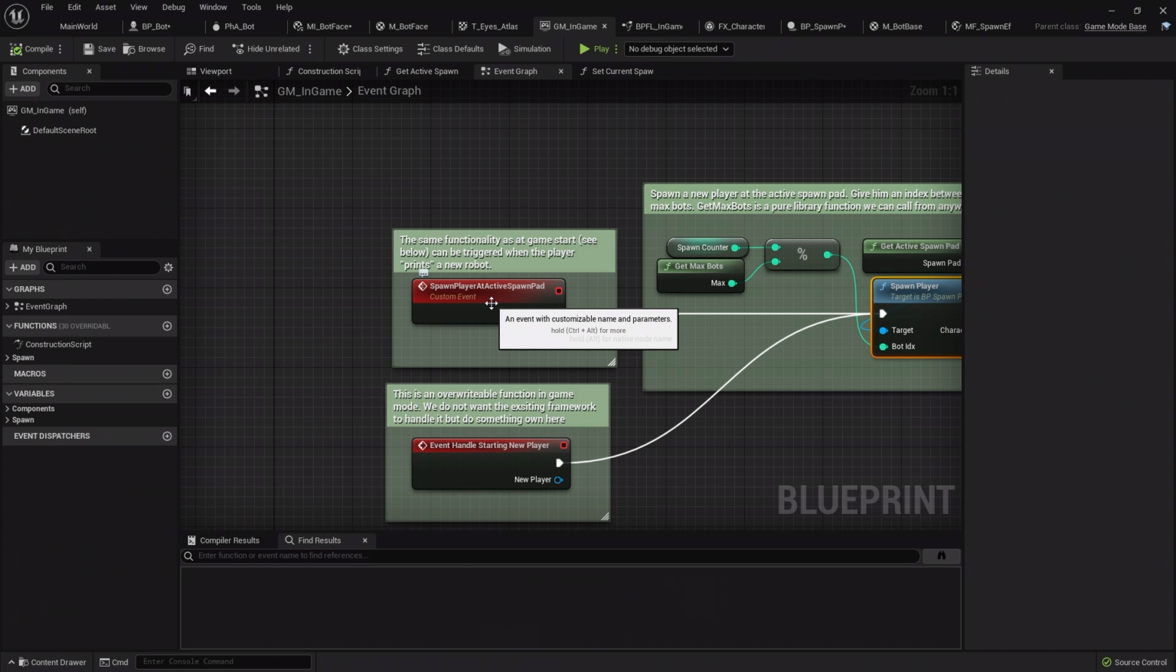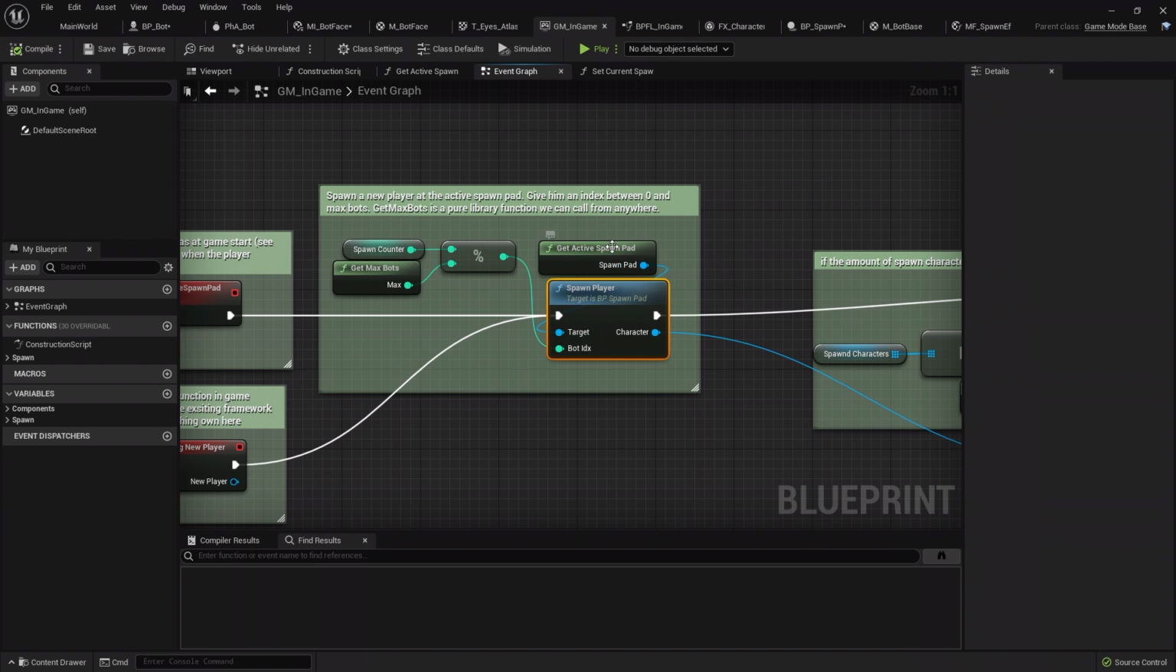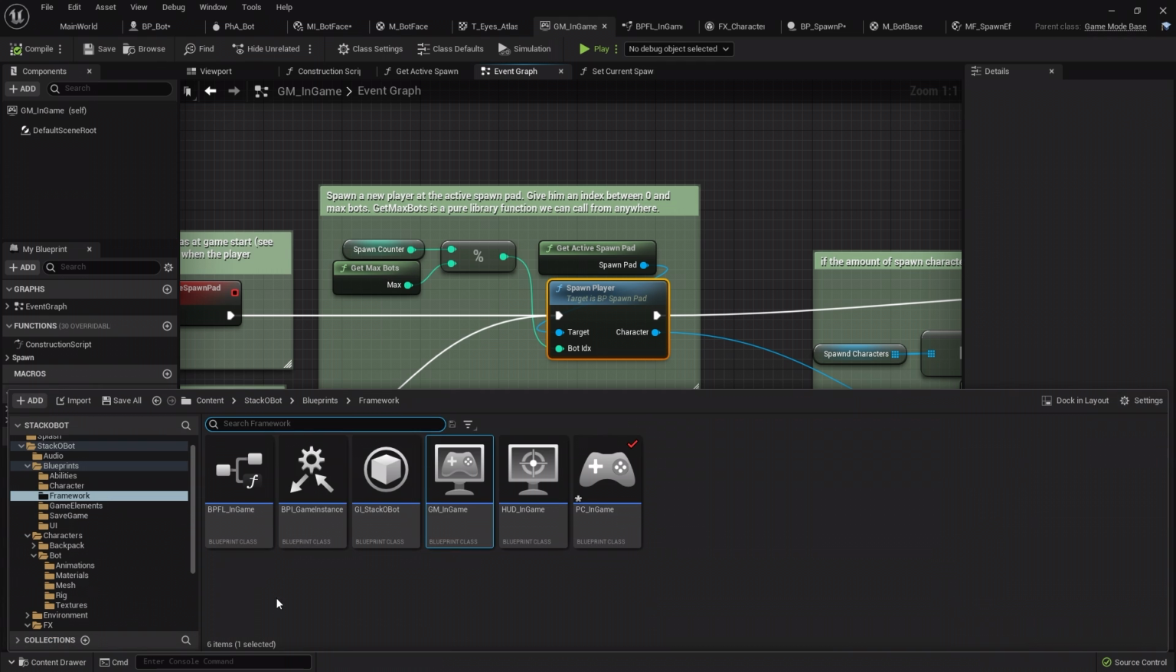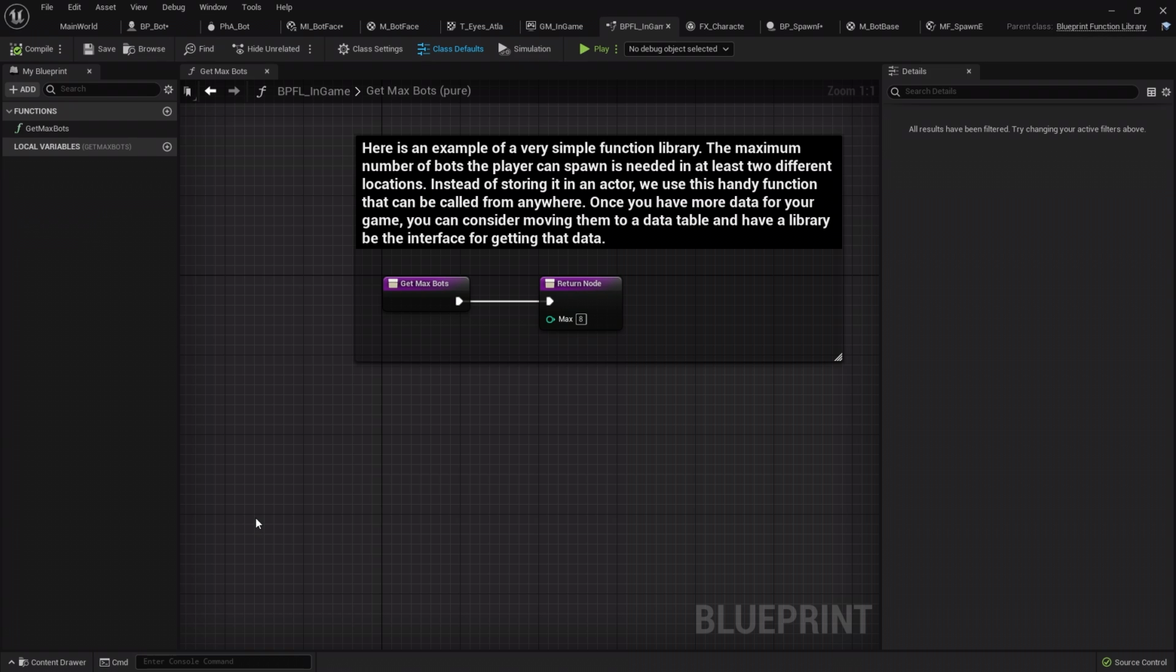So here we have the function, and the first thing it does, it spawns a player at the active spawn pad. We will come to that in a second. We also see get maximum bots here. This is actually a function library we made because we needed the amount in different places in the project. This function library could be extended or even use a data table.